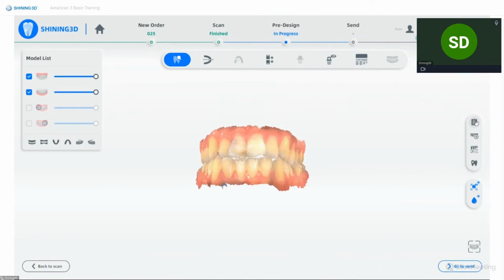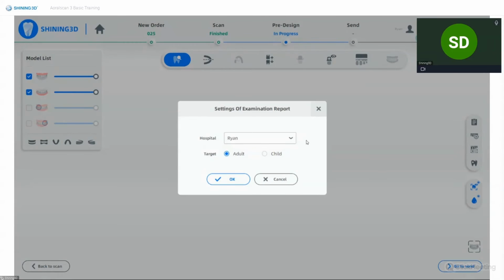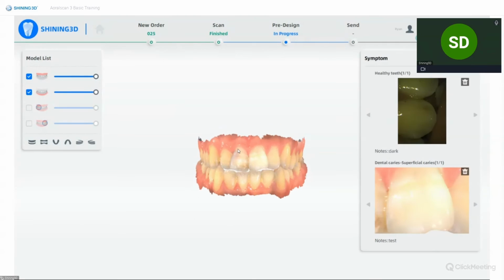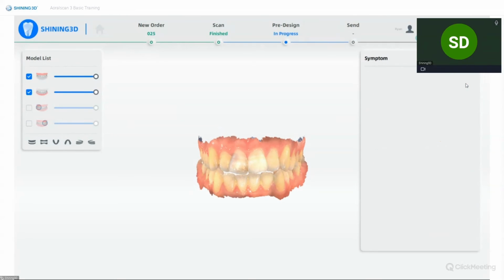The health check report is on the right section. Just click this health report, and you can choose your target, if it is adult or child. For child, we will have a special version of the report. It will have some more colorful clouds, trees like that. But for adult, it's just a normal report. Click OK.